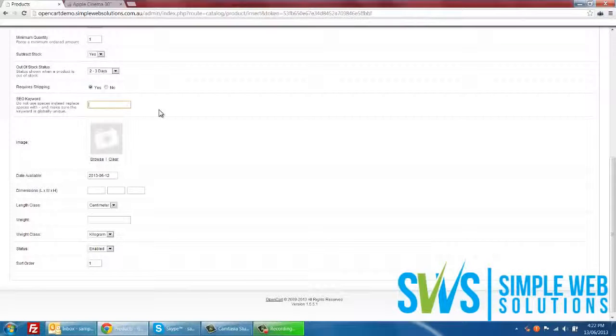SEO keyword, another thing you don't have to worry about. I will install an extension for you to automatically create this.